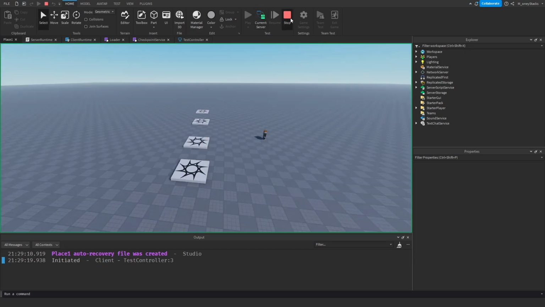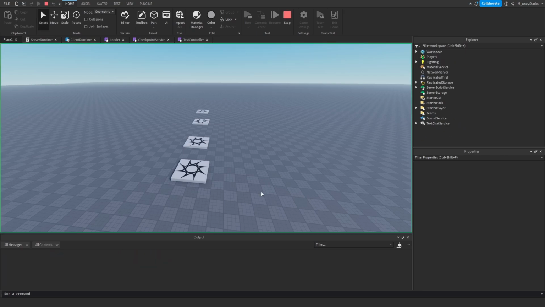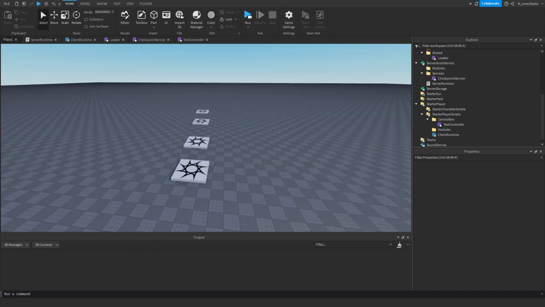Anyway, so now we can see that it says initiated in here in test controller, but the server doesn't really work. If we go ahead and run this, I don't think it will work either. And yeah, it doesn't work. So we're going to have to fix that.